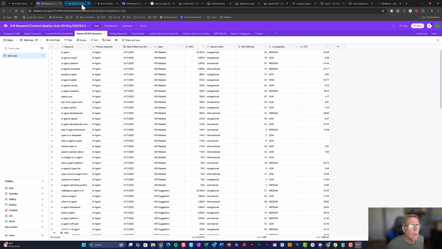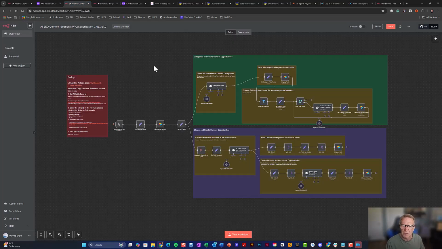All right, so what I'm going to do is run this workflow. I'm going to turn the video off because it takes 3 or 4 minutes to run. And then I'll come back and show you how to add the automation that takes the next step and puts an article that you want to write into the article writer table. Okay, so here we go. Okay, so that ran.